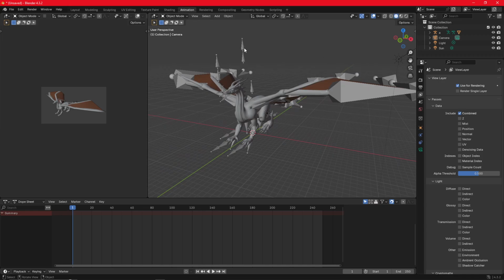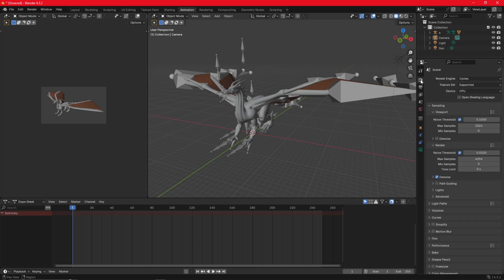Next, look towards the right side corner of your screen and click on Render Properties. This section contains all the settings related to how Blender will process your render. Here, there's a range of options that directly impact the final look and quality of your animation, so take a look and examine your choices.